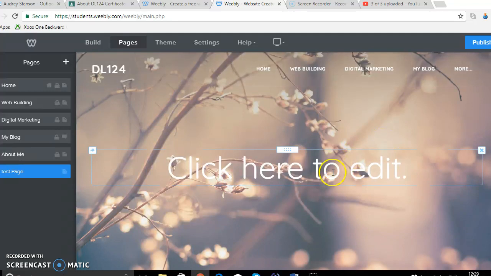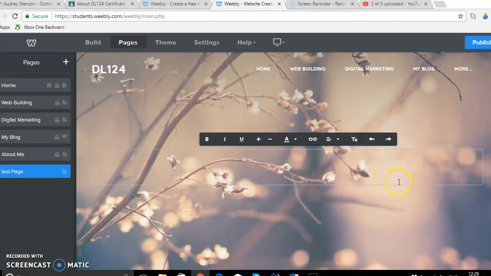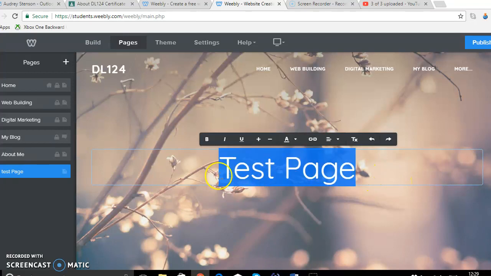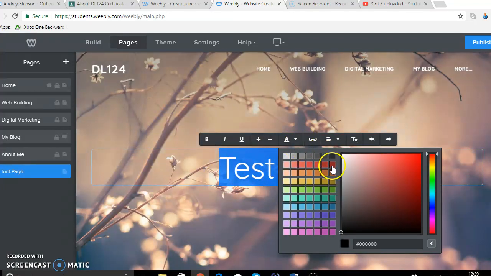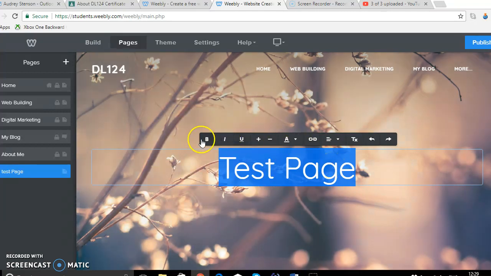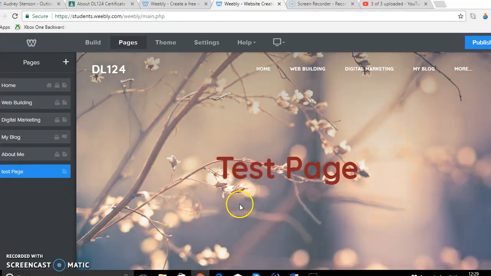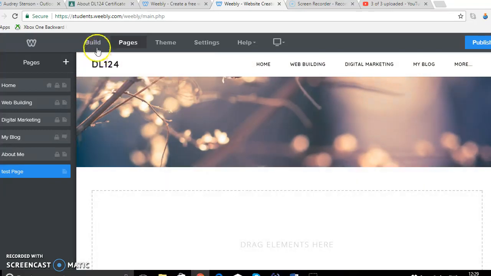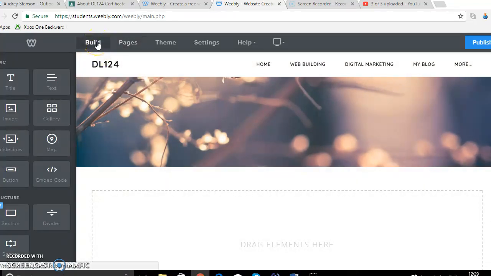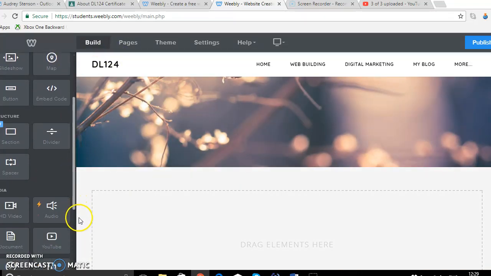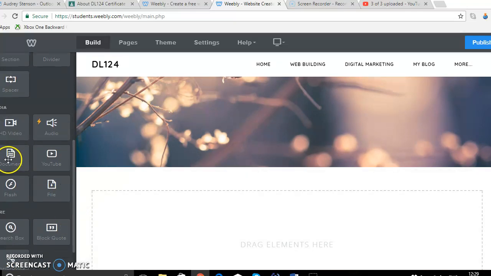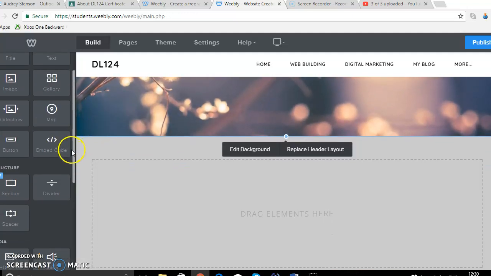Okay, now click here to edit like we did before. We're just going to say test page. We're going to use the standard color that we have for all of the other ones. Put that in bold. Okay, there we go. Let's go to build. Okay, so I've shown you already text, image, gallery, and the map. And I've shown you how to link a YouTube video, how to upload a document, and how to upload a file. So we're just going to go through a couple of the other ones, okay?